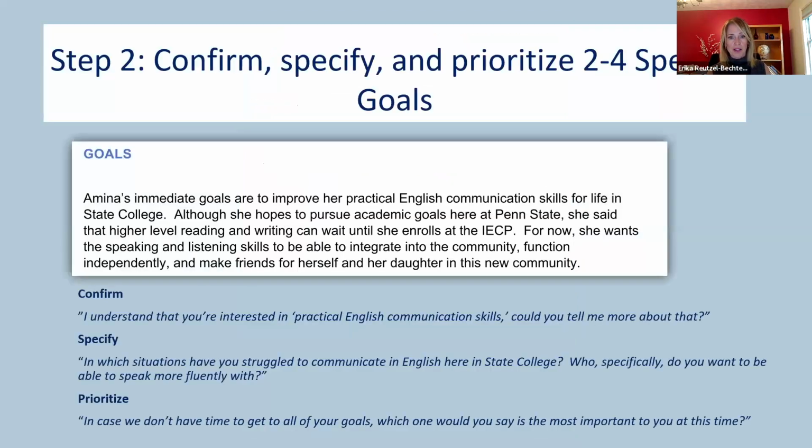We're going to talk more about that right now. So this is just to give you an example of how you go about step 2. For Amina, on the student report, her goals were listed like this. Amina's immediate goals are to improve her practical English communication skills for life in State College.